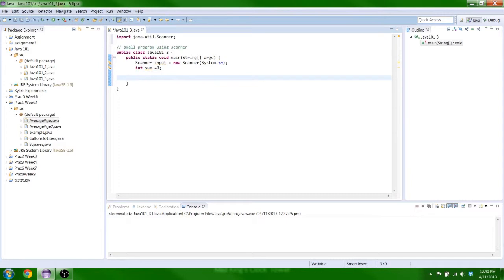So we've got int, now we're going to get five inputs. So we're going to use our for loop because we know how many times we want it to iterate. There we go, there's our for loop, basic for loop. And we're going to ask for the input of age. And then we're going to add our input number to sum.